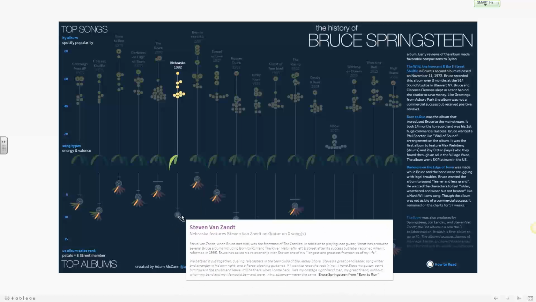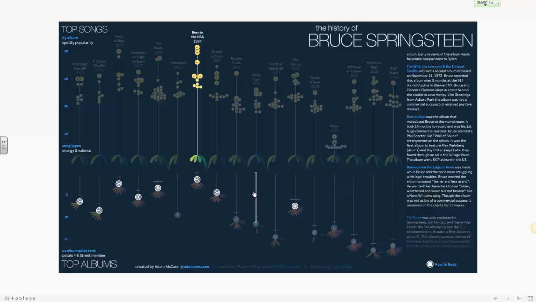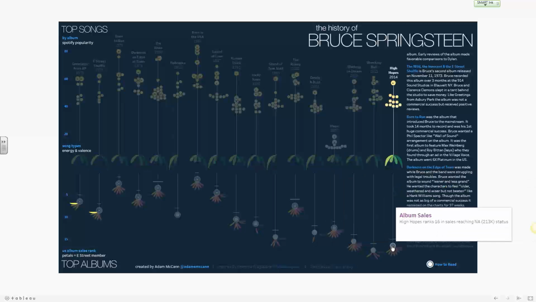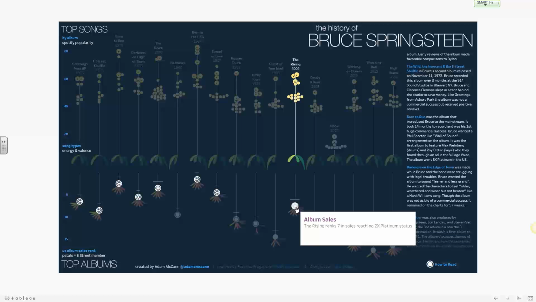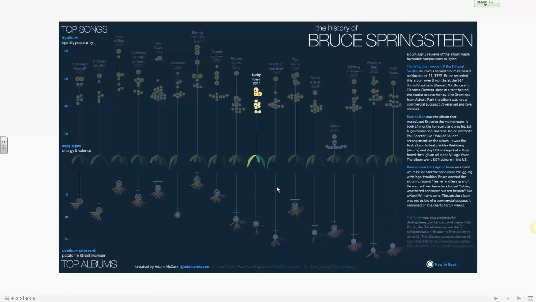You can also see different kinds of circles here. This full circle shows that this album was not a platinum album. These 2 circles show that it was a platinum album. And these 3 circles show that it was a multi-platinum album. For example, The Rising reached 2 times platinum status.